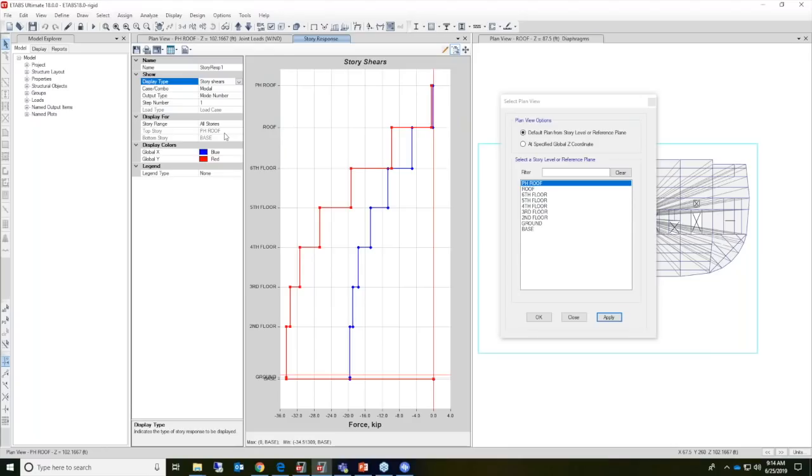Now, all of these graphs can be, of course, viewed on the screen, but they can also be exported and printed in a nice report format as well. And I'll show you that next.